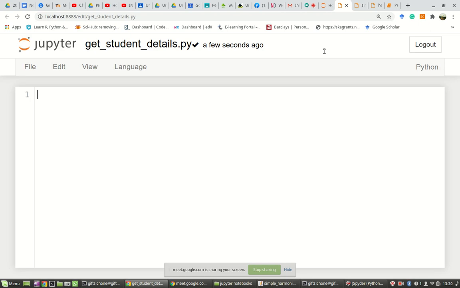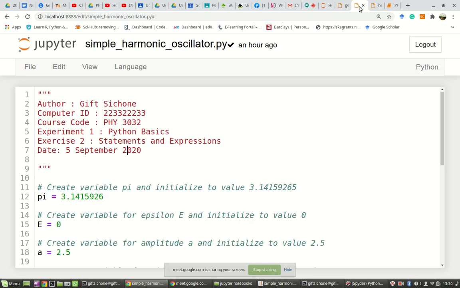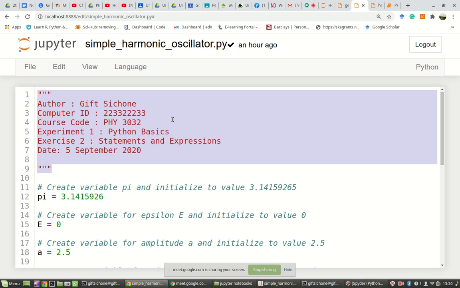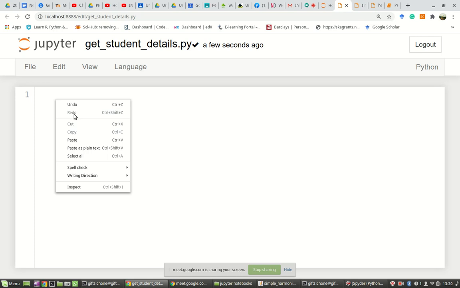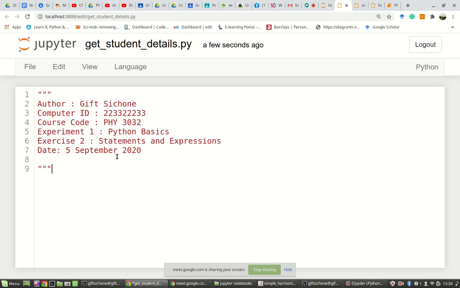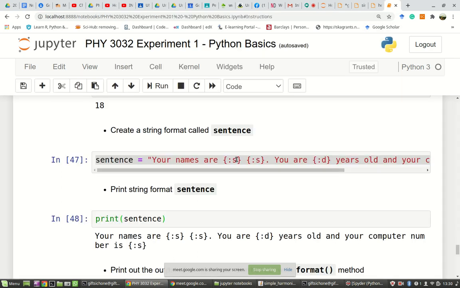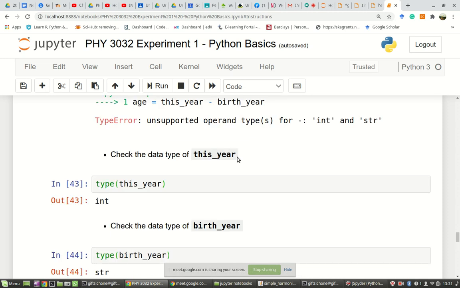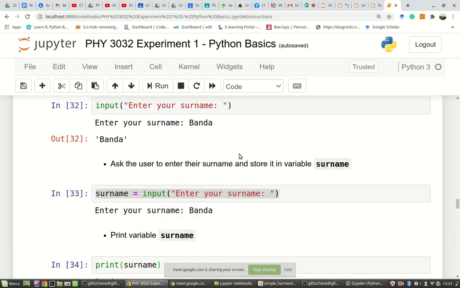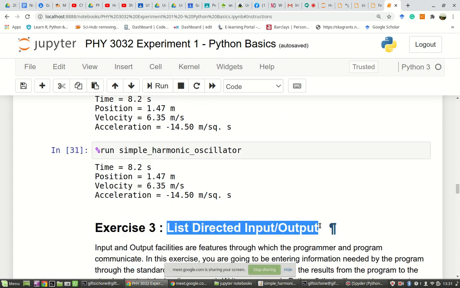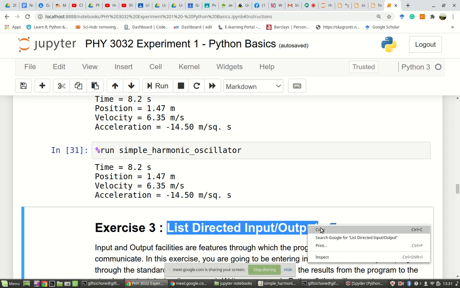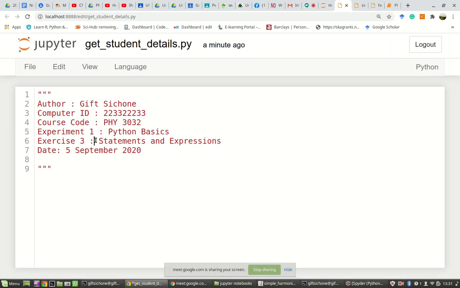So you can go copy a bit of that there. You paste it there, but you need to change something, especially the exercise number. The exercise number is 3. Exercise 3. And the title of exercise 3 is, here it is, list directed input output stuff. Then you put it there.